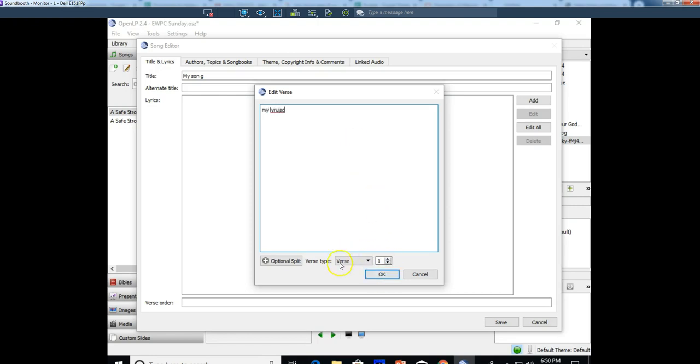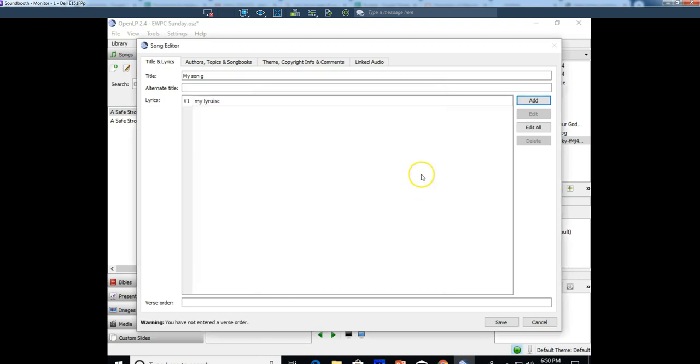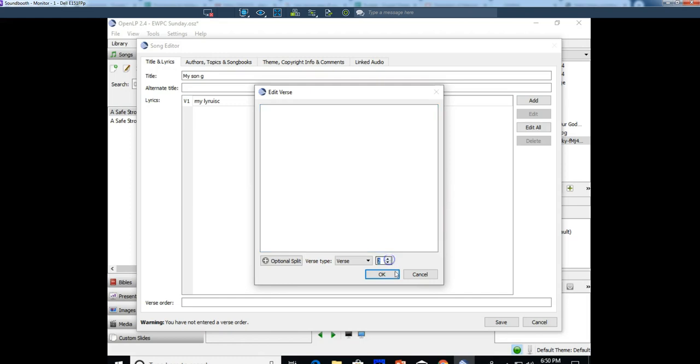And notice this is verse 1. Okay. Now if I have another verse, I can click add, make it another verse, or I can click this here and make it a chorus, a bridge, whatever. Type in what I need or paste it from the internet, whichever.